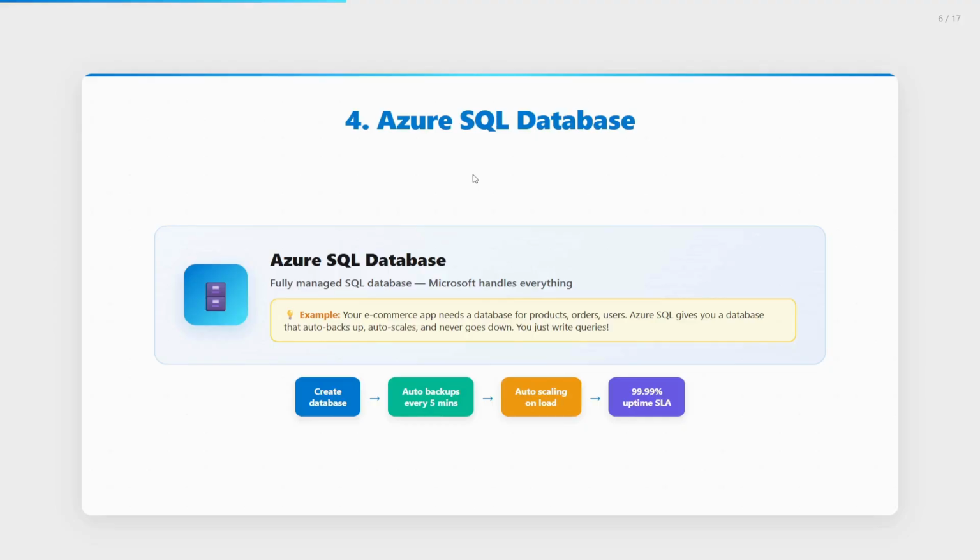Now we will understand what the SQL database is. You know SQL, right? We write select, insert, update. The same thing, but it will run on the cloud. It is a fully managed database. Fully managed means Microsoft will handle all the backups, updates, security patches, and scaling. You only need to write the query. No DBA is required at that time.